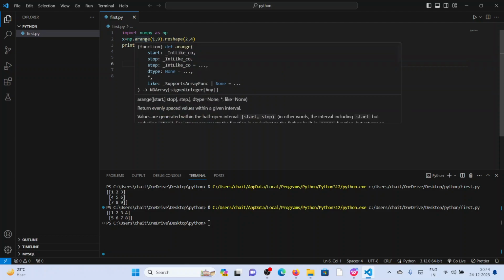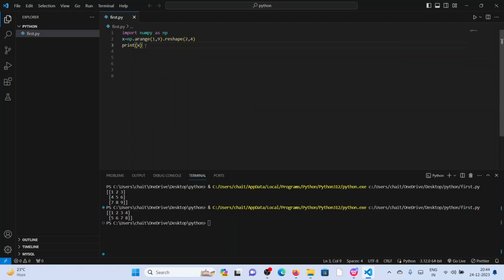Okay, using the arange function and the reshape function, depending upon the elements and the shapes.